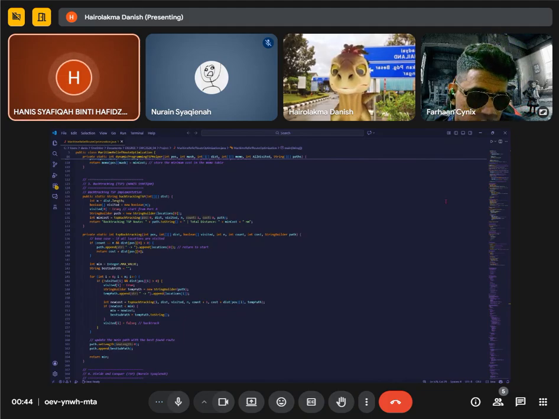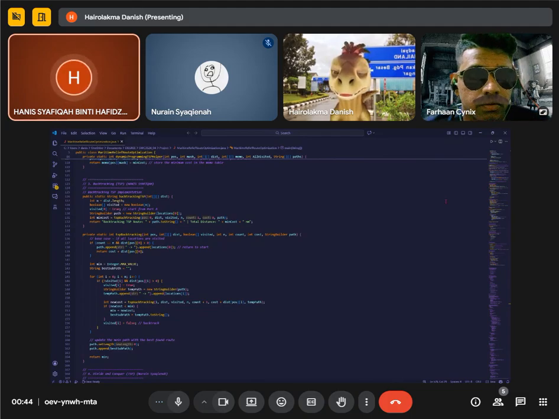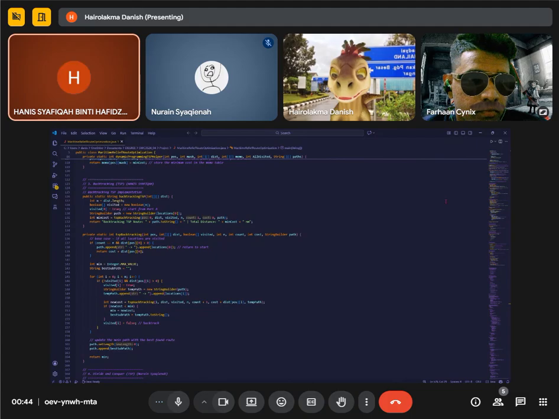Inside TSPBacktracking, I use recursion to visit each unvisited port. For each candidate port, I mark it as visited, append it to the current path, and calculate the cost of going there. Then I call the function recursively to continue exploring the next port.